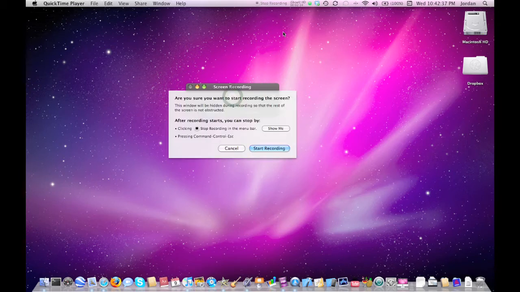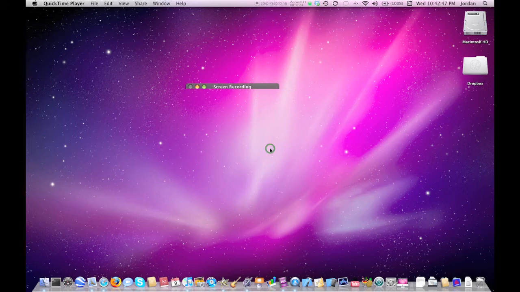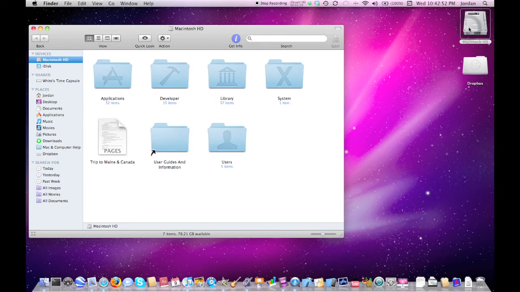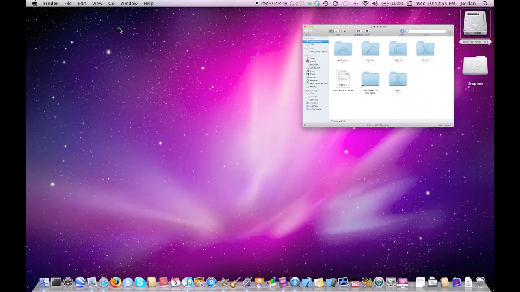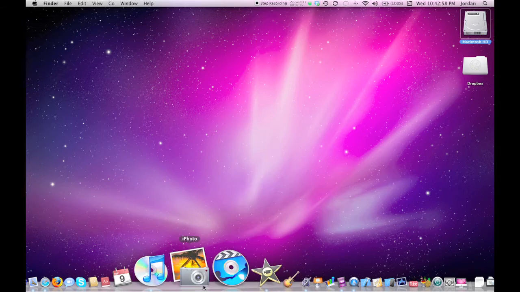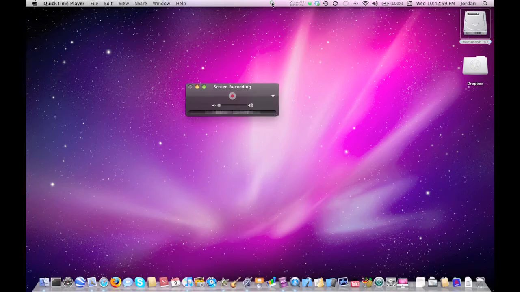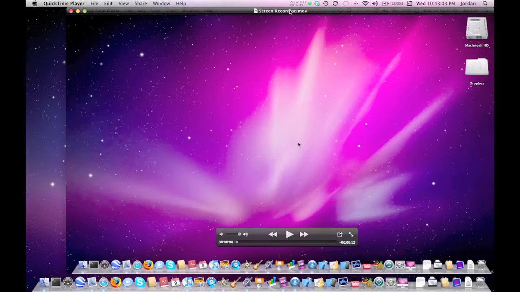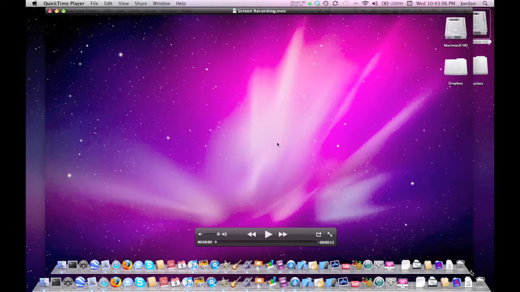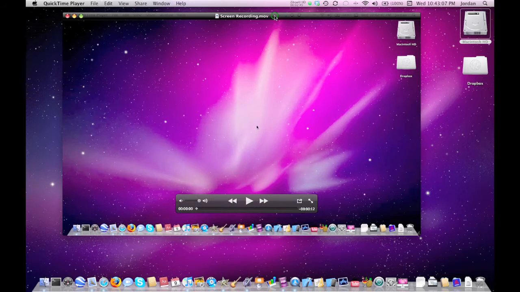and then it has this stop recording up at the top, and then you just hit start recording. So just gonna open up Finder here, have a little action here, and then hit stop recording. And this is quite good quality recording too.